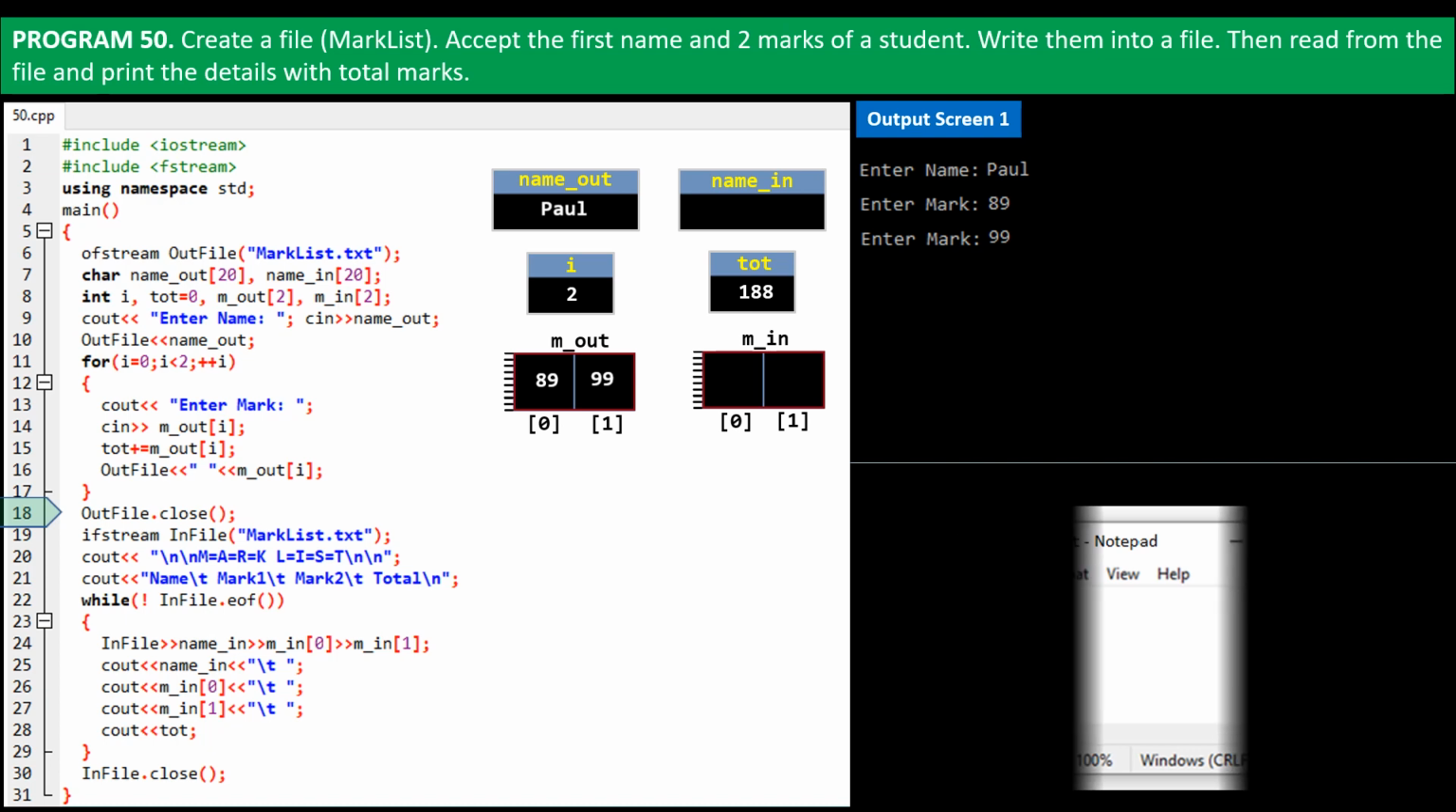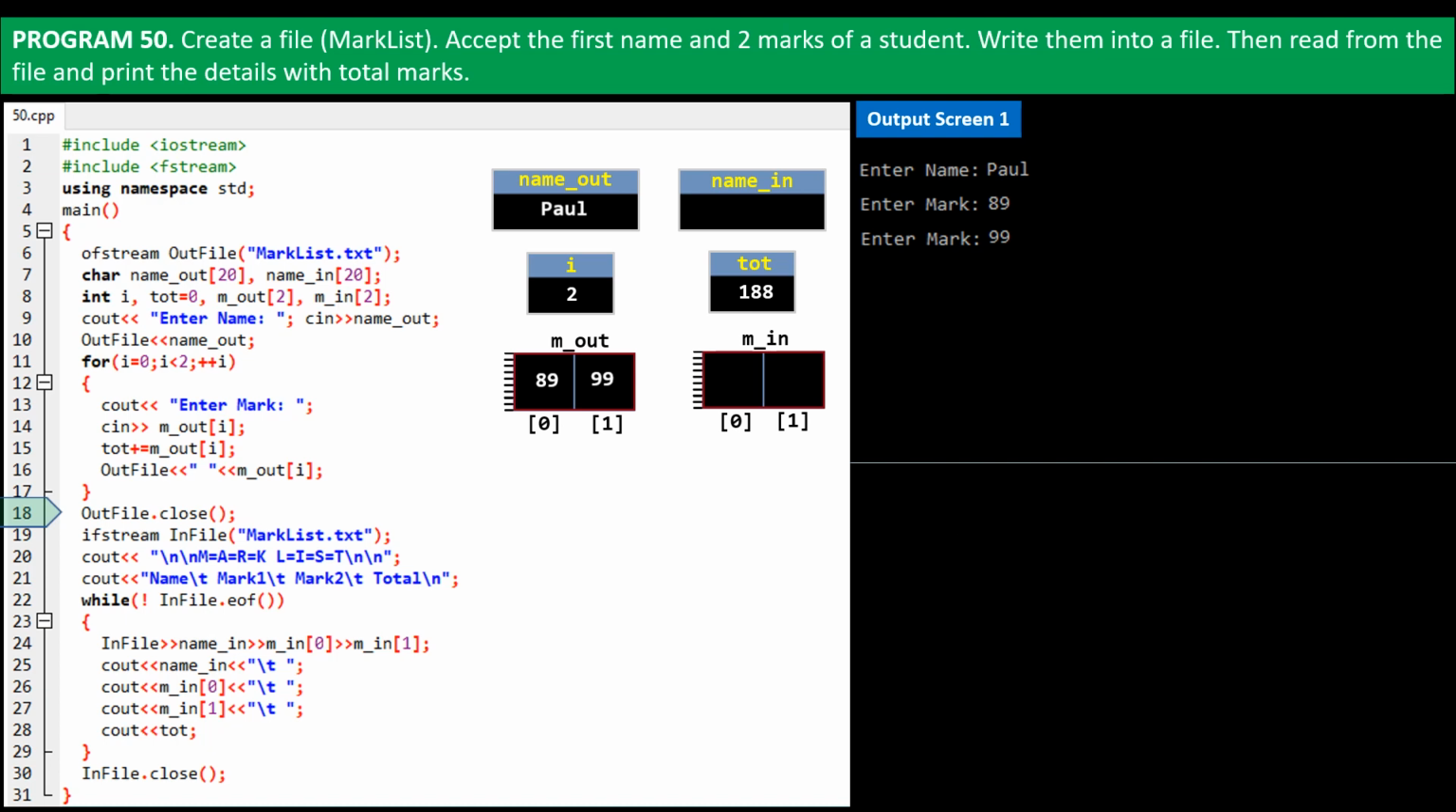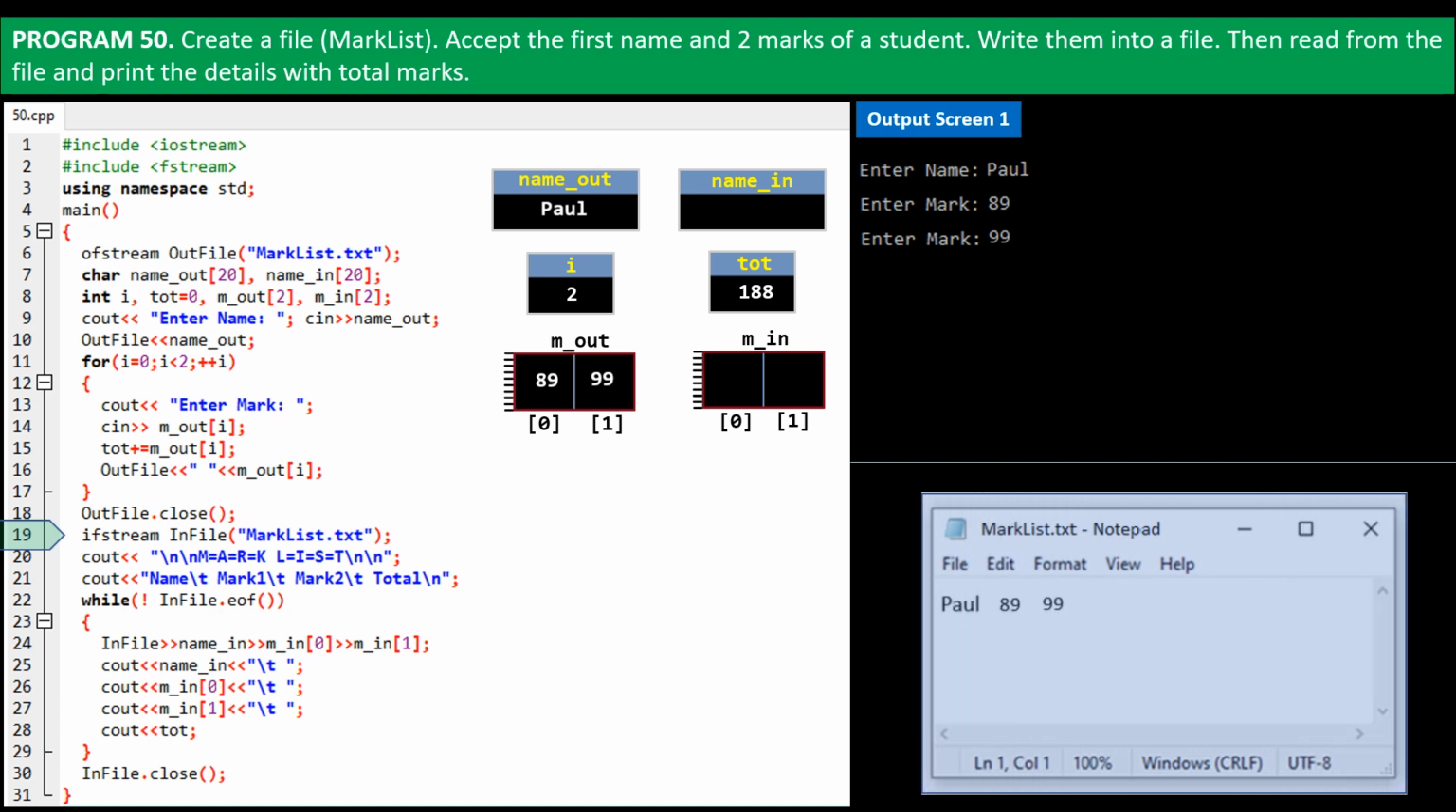On line 18 we close the file marklist.txt. We next have to print onto the output screen the contents we had written into the file marklist.txt. So on line 19, we open the file marklist.txt by creating the input file stream object infile. You can use any name for the object. I have used infile. So the file opens, this time in read mode.